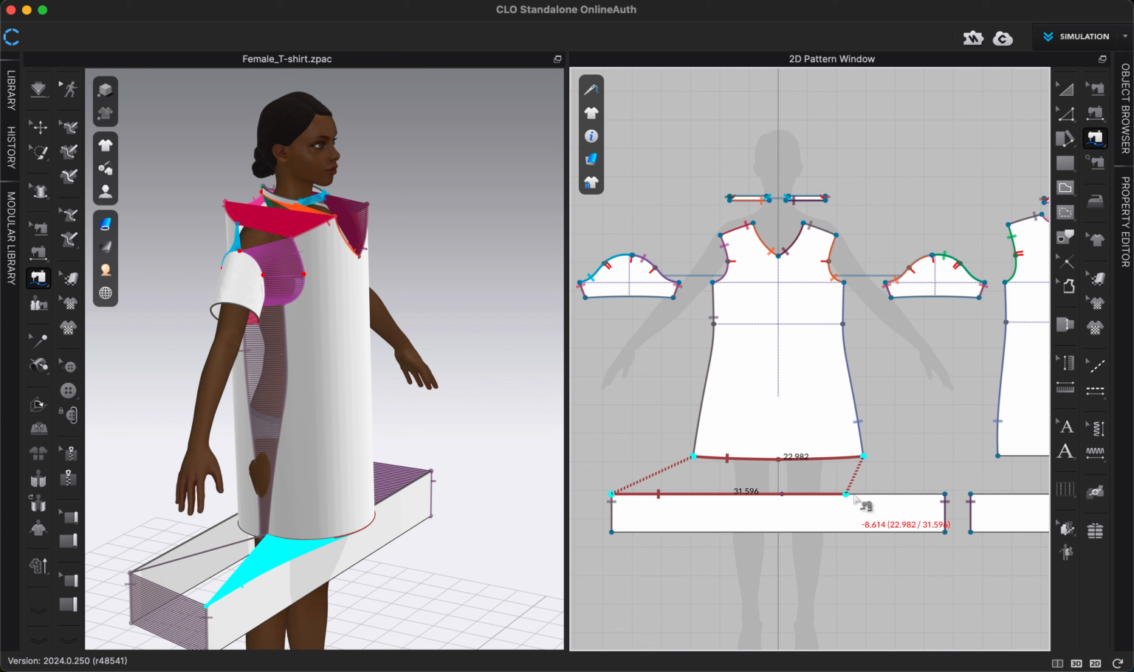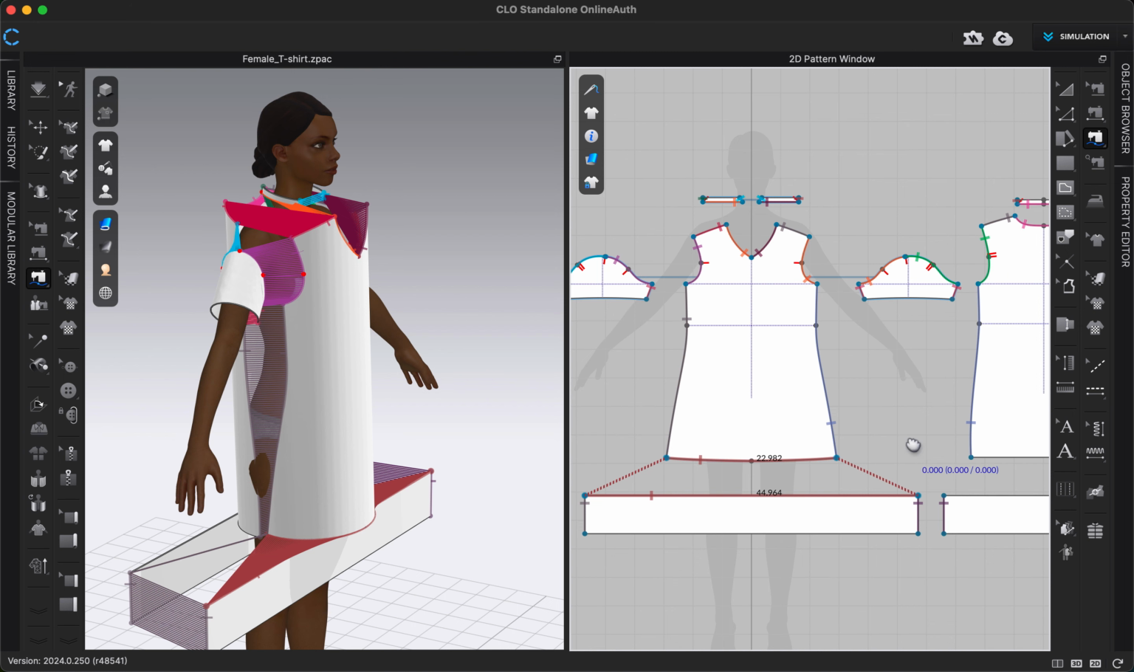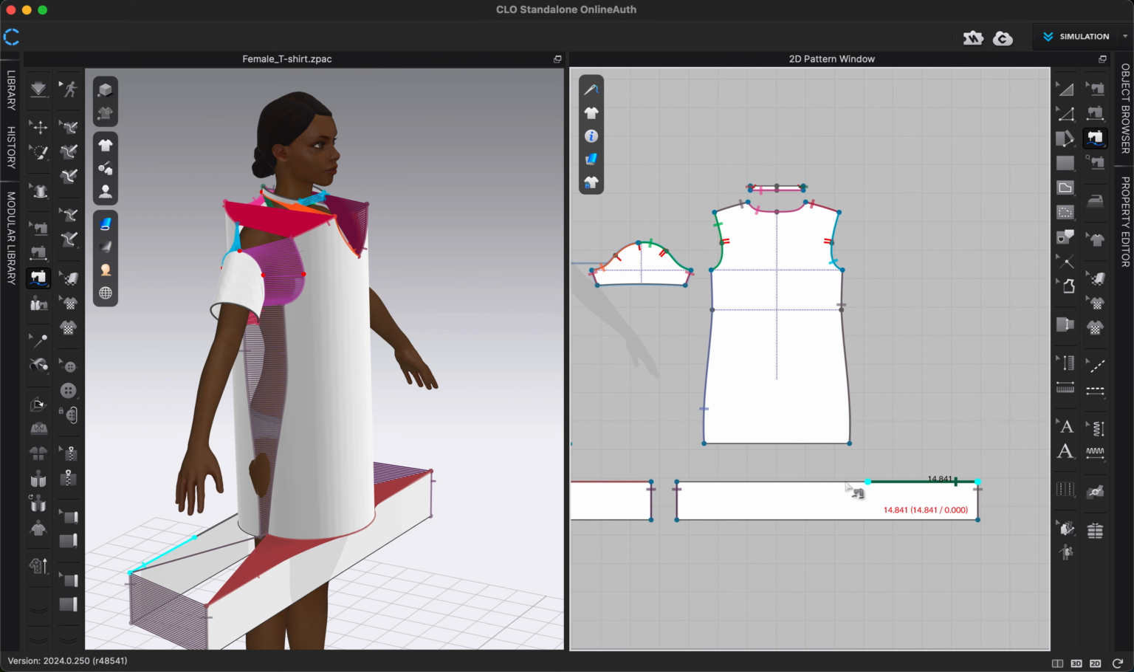That's where it would be even, but we're gathering, so it's going to be much different. And I'll click to finish that. And then do the same thing for the back. Just making sure my notches are on the same side.